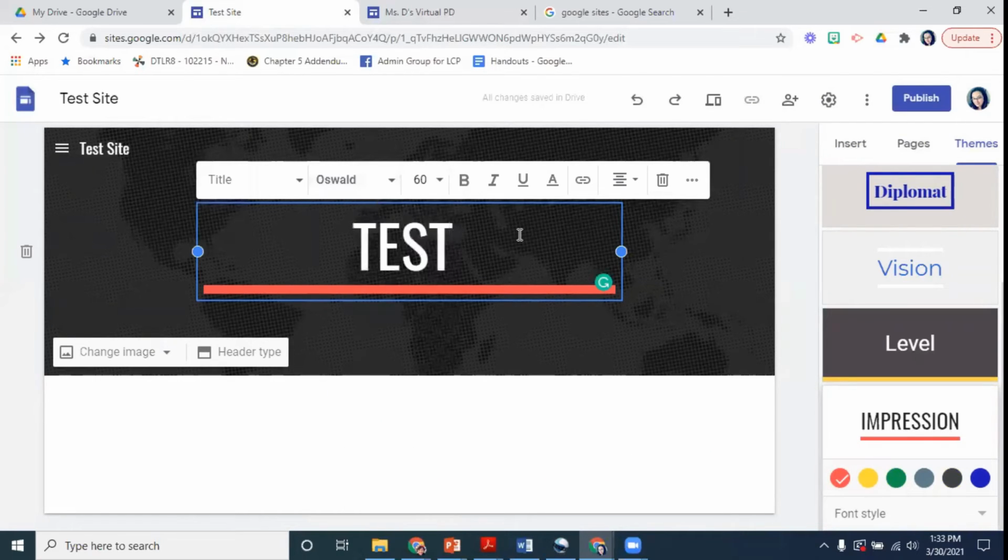This is something that they have been tweaking and adding. The new Google Sites has been out for almost 2 years, and they keep updating. So keep checking back because they keep adding new options, new resources. So that's a pretty cool feature also.